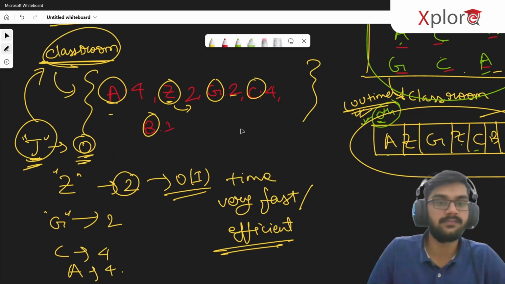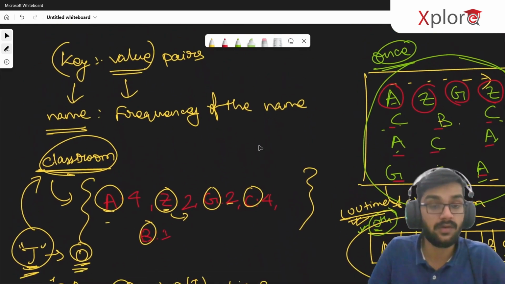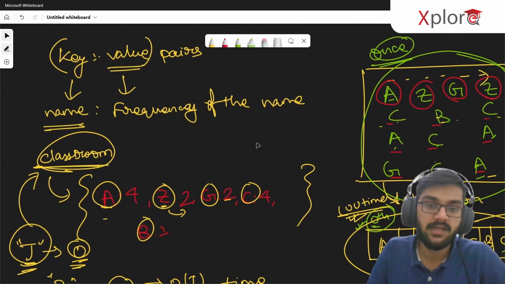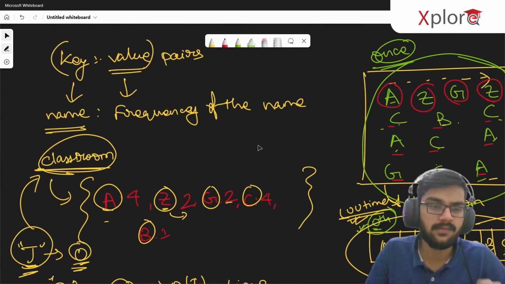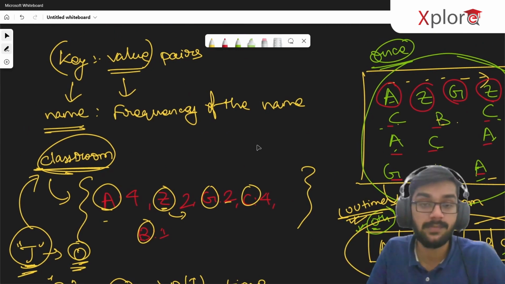So I hope this is giving you an idea or an overview of what a hash map is. In the next video, we will probably look at a few of the operations of the hash map and how to declare them.